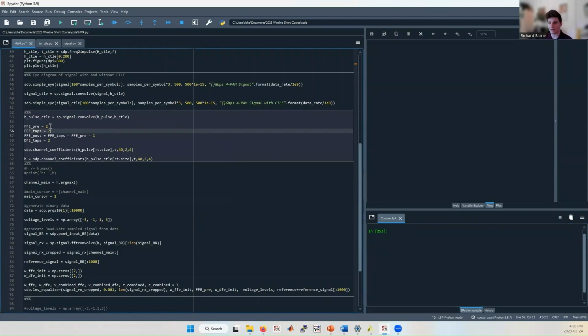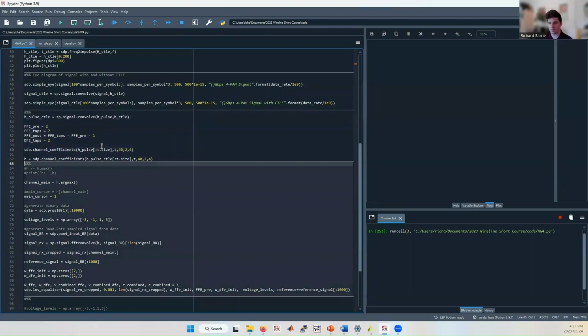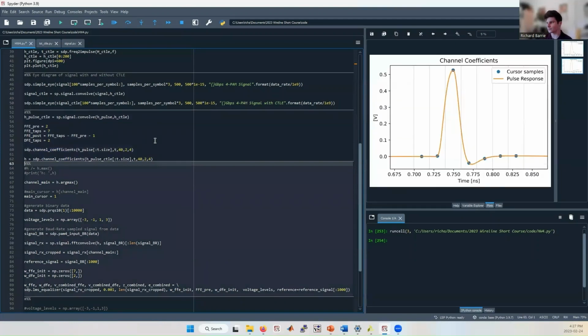So for an FFE, we're going to be using 2 precursor taps and 1 tap for the main cursor plus 4 taps postcursor. So altogether that makes 7 FFE taps and 2 DFE taps. So the most before the main cursor we're going to have to look is 2 UI and the most after is 4 UI. So we're going to take a look at the channel coefficients, 2 UI before and up to 4 UI after.